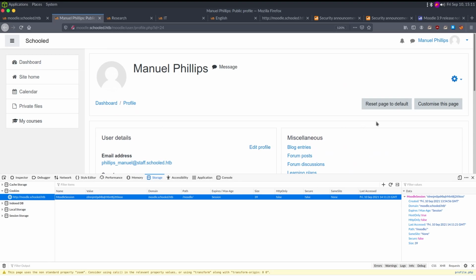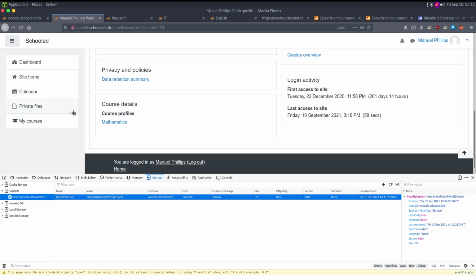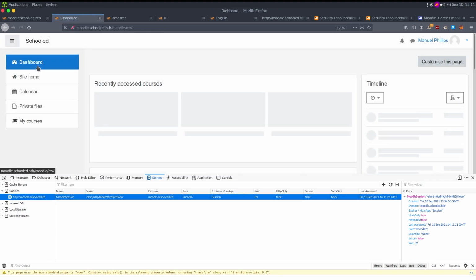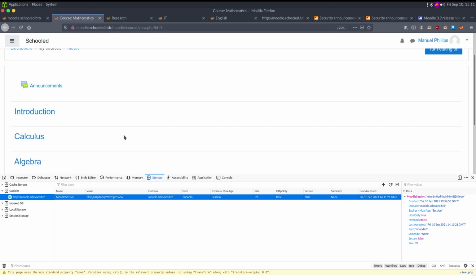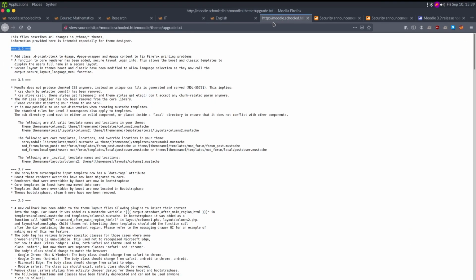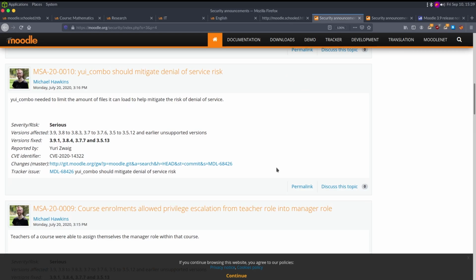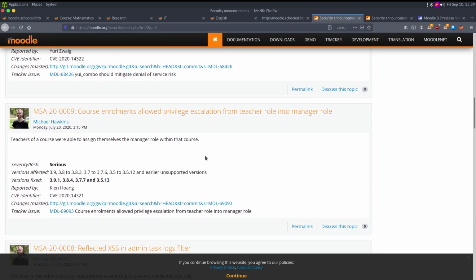If I go to, let's see, blog form, not exactly sure where it would say that. We can definitely see Manuel Philips, and if we look at the courses, he is the owner of this mathematics course. So let's go back to the Moodle security announcements and find that one vulnerability. MSA-20-0009: course enrollment allows privilege escalation from teacher role into manager role. Teachers of courses were able to assign themselves the manager role within that course.